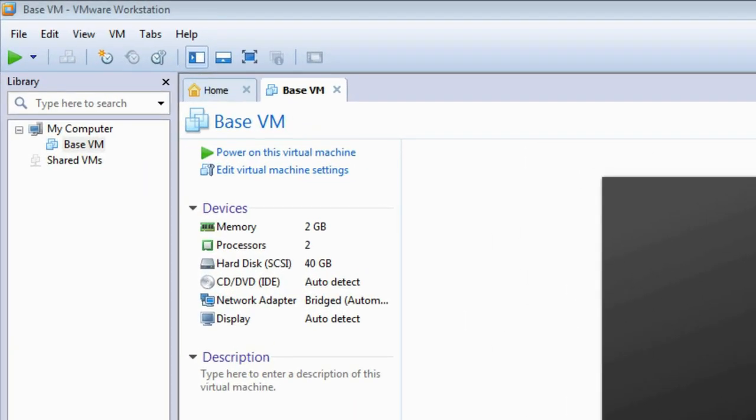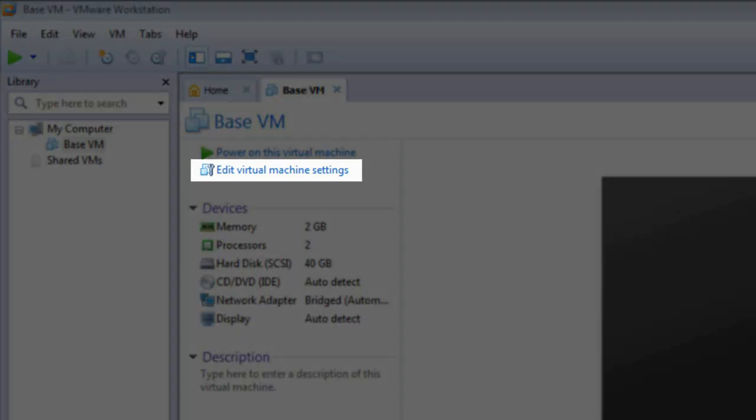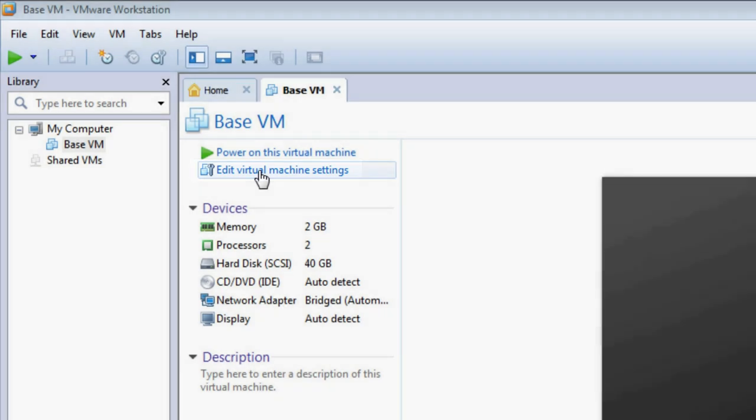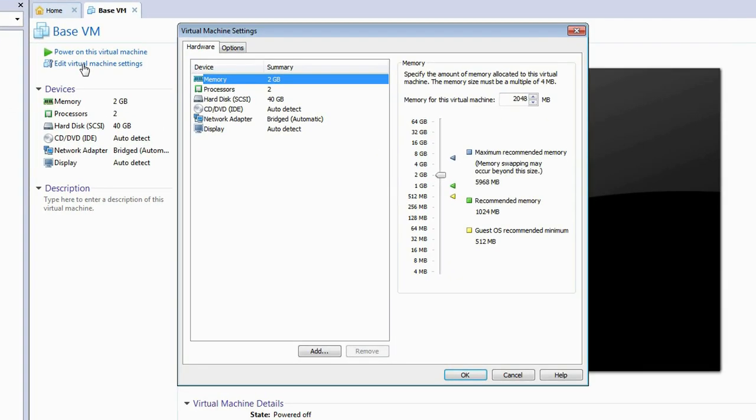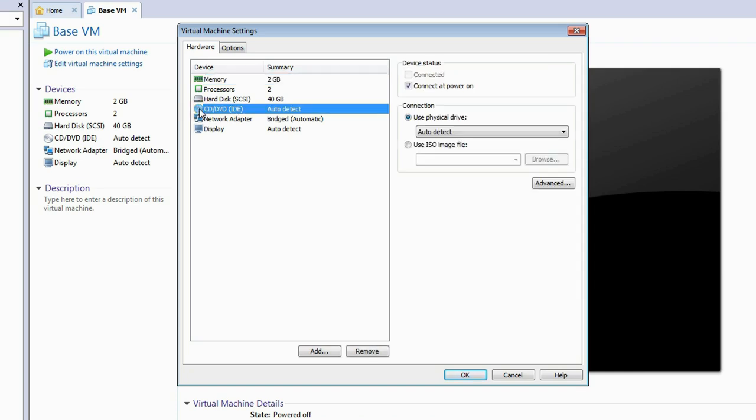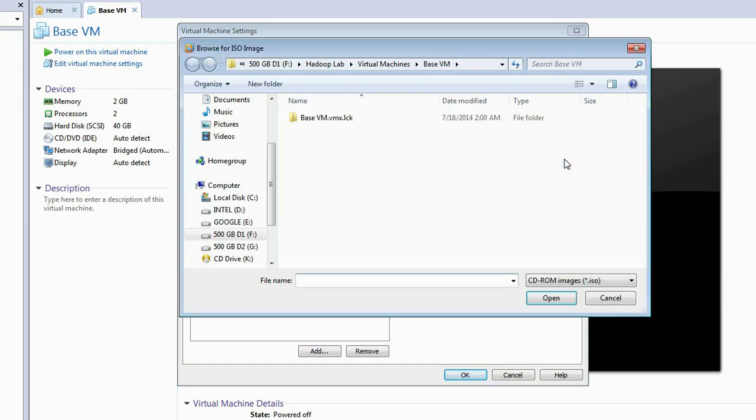Let us go ahead and begin installing the Linux on this base virtual machine. Before we boot this virtual machine, let us click on Edit Virtual Machine Settings. Let us click on CD or DVD. Let us choose the option Use ISO image file. Now let us click on Browse. Let us browse the ISO image file which we downloaded.